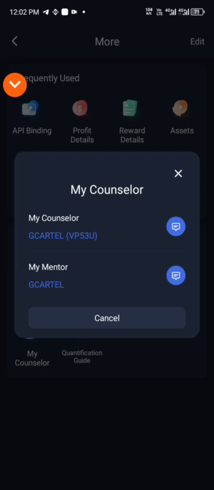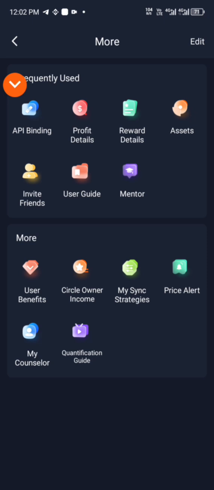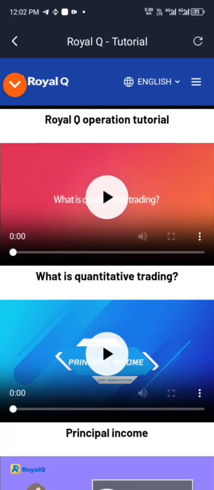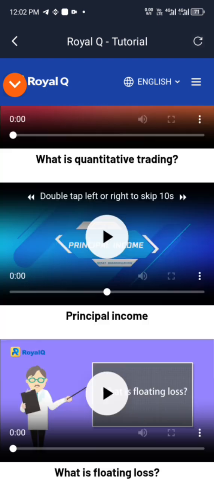Then the next thing is the Quantification Guide. This one shows you videos of the Royal Q features, each video, and how to go about it. So you can see the Royal Q operation tutorial. We have what is quantitative trading, principal income. So these are all videos.